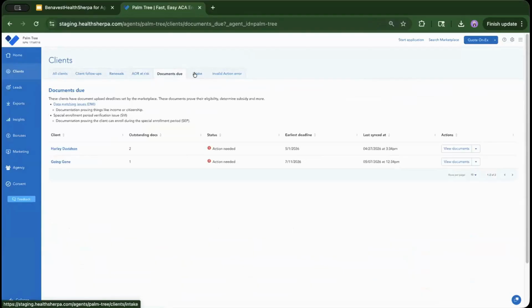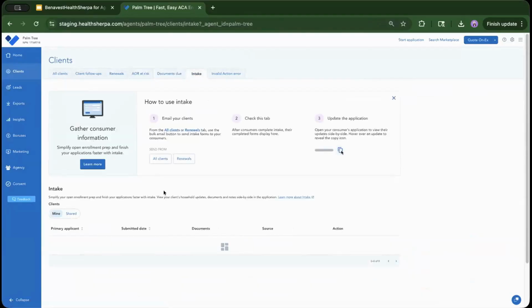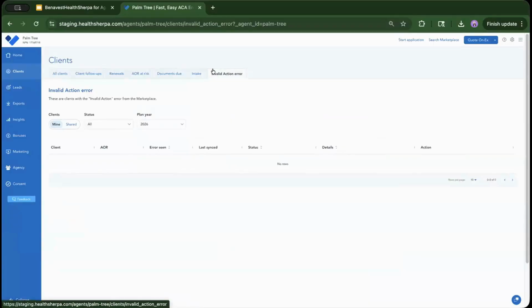Documents too, you have the intake, right? You could always send the intake form from here as well. You could do all your clients or specifically renewals. And then you have your invalid action error. This is where you are going to see if there are any consumers that you have been working with that have hit that invalid action.